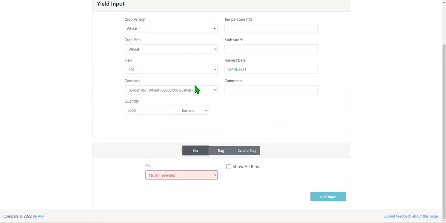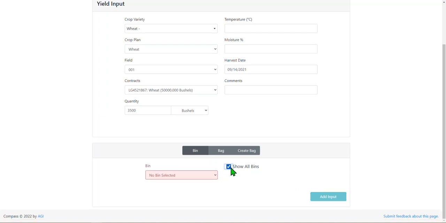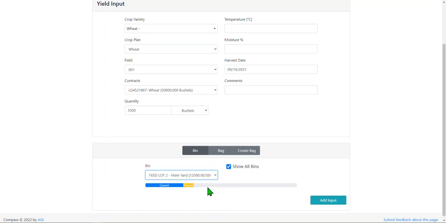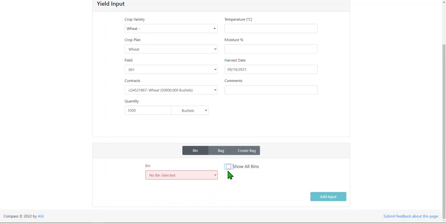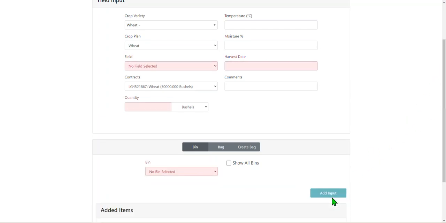Let's go ahead and we're just going to harvest directly into one of our bins. And again, we can only select the one because it has this crop and variety in it. We don't happen to have any empty bins on the farm. I also have this button here that allows me to show all bins, and it would show me all the bins that would be available to me, regardless of yard or wherever they're stored. Let's go ahead now. We've selected all of our different data that we want here, and we're just going to click the Add Input button.